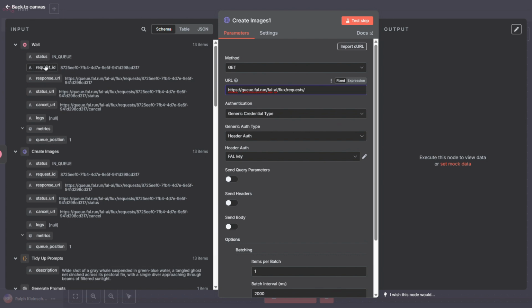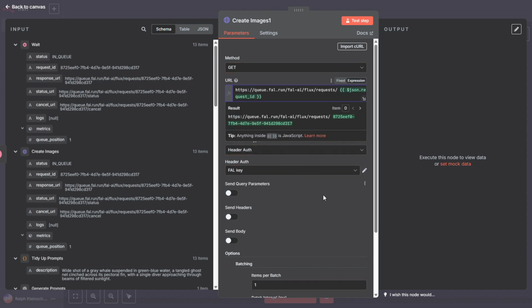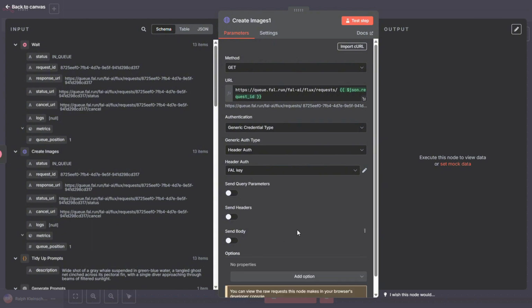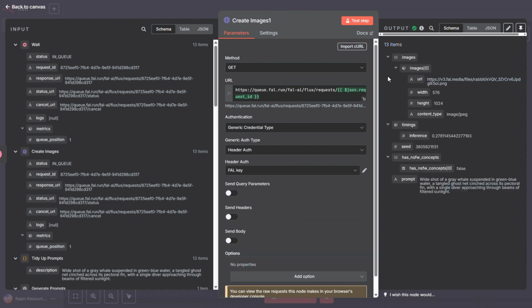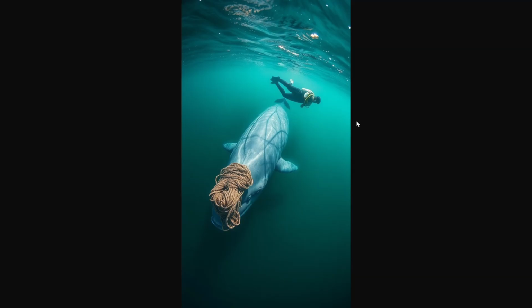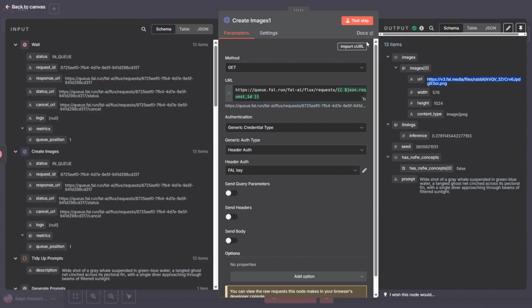Then, pull in the ID from the wait node and drop it into the appropriate spot in the URL. We won't be needing batching here, so go ahead and turn that off. Now just hit test step and you're all set. As you can see, we've got 13 items returned, which means all 13 images have been successfully generated. If you take any of the URLs from the output and paste it into a browser, you'll see the image has been created and is ready to view. Pretty cool, right?